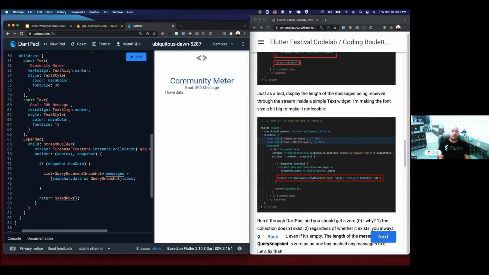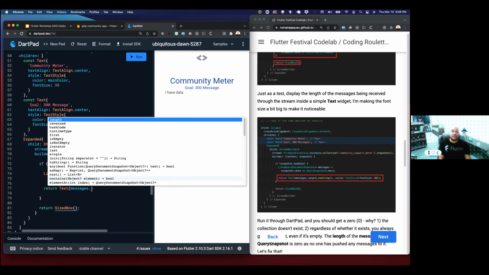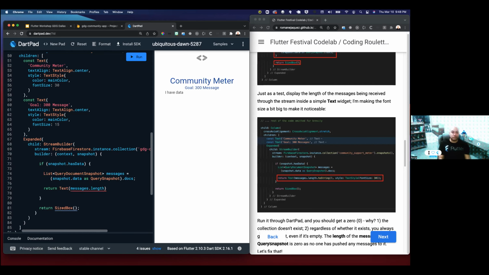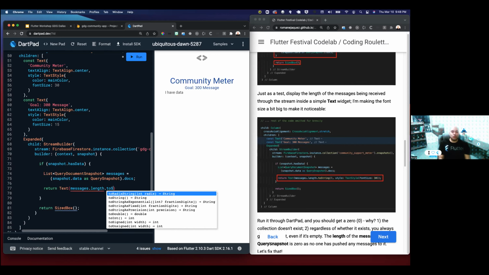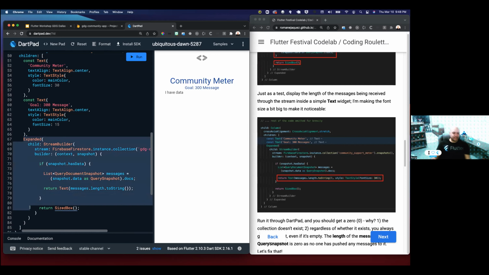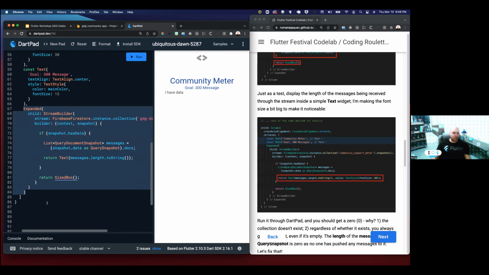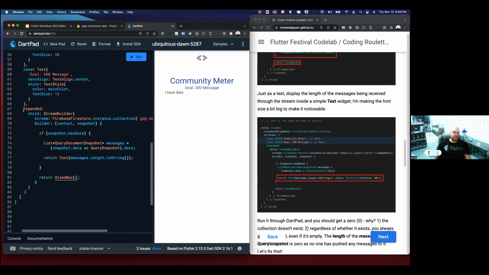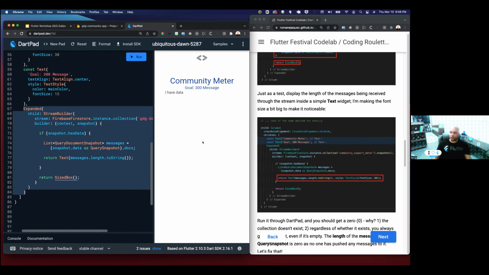Let's display it right now. Let's see what it shows. So if I say return text, and then I say messages dot length, what's the length of the documents that are up there? And then that's it. I'm just going to say to string, right? I'm going to copy paste this again so you guys can use it. So I'm just going to copy the whole expanded widget, so you can just copy if you want to. And I'm going to run it.